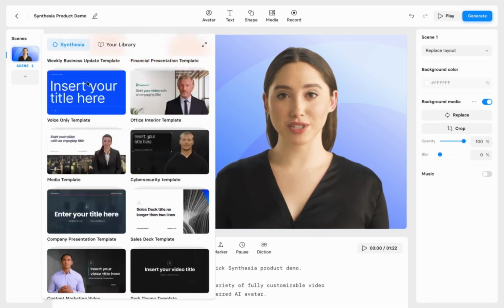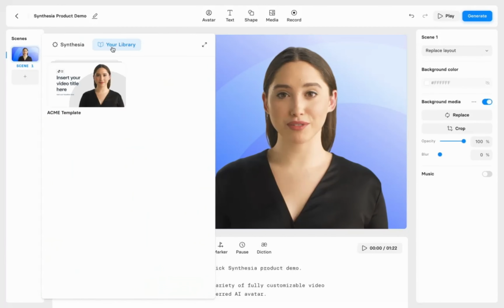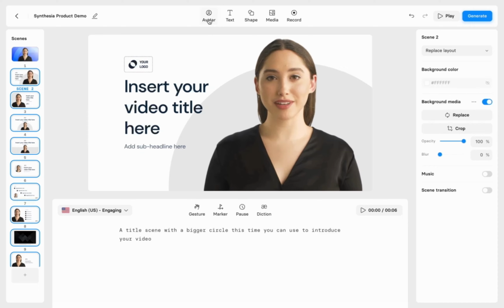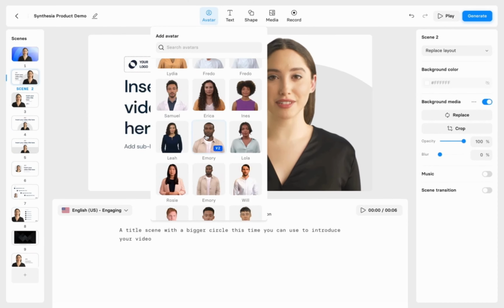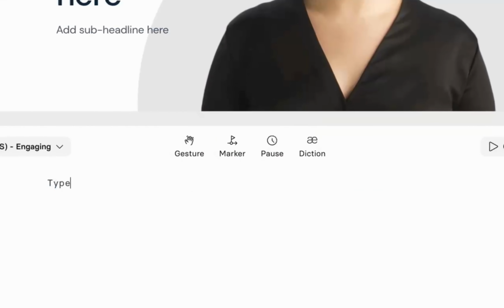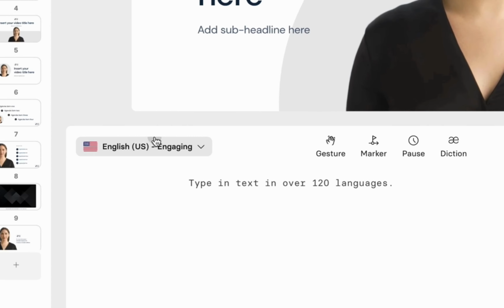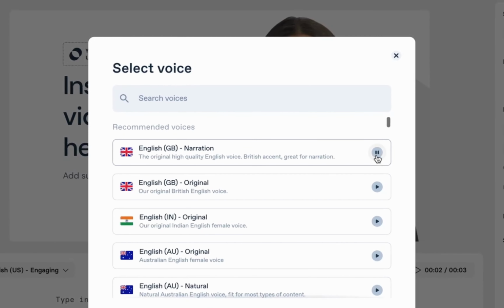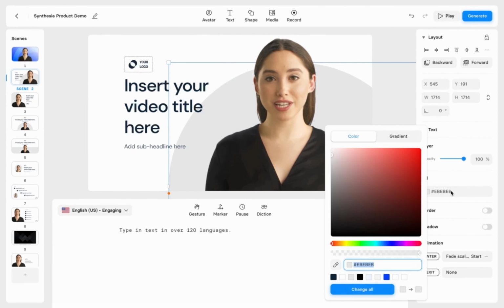To begin, choose from a wide variety of fully customizable video templates. Then, select your preferred AI avatar. Now, type in text in over 120 languages. And choose a narration style or local accent. Next, start editing your video.